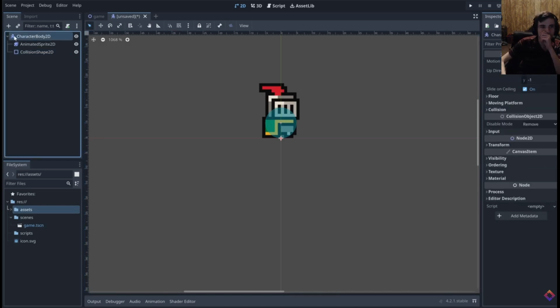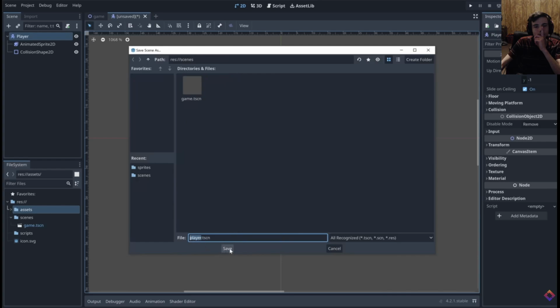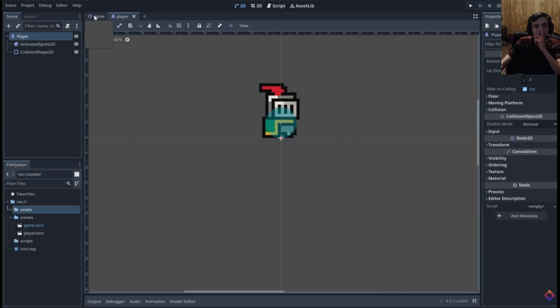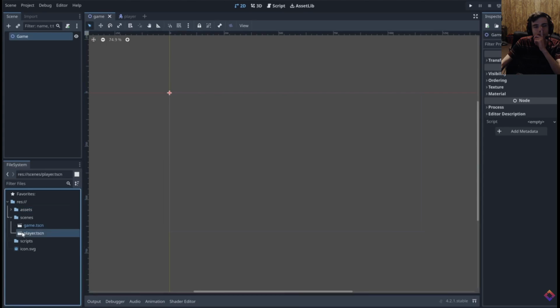So let's now rename the top node here to player. And let's save the scene, Ctrl S, as player, hit save. And now we can go into our game scene and simply drag our player in here. So I'm going to go to the top here and drag in the player.